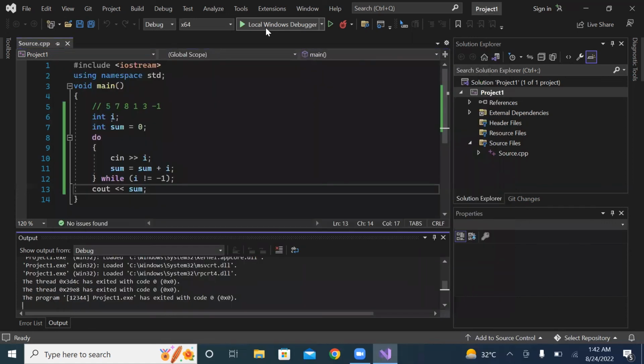So in such cases where you have to get the input again and again, you can use do while loop instead of while loop. So this is the purpose of do while loop, and I've also told you the difference between while loop and do while loop.